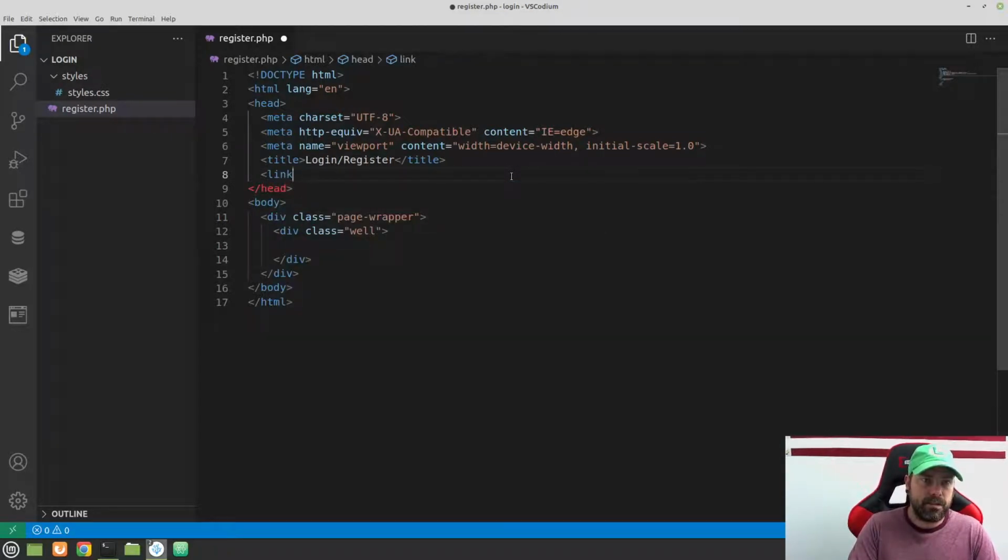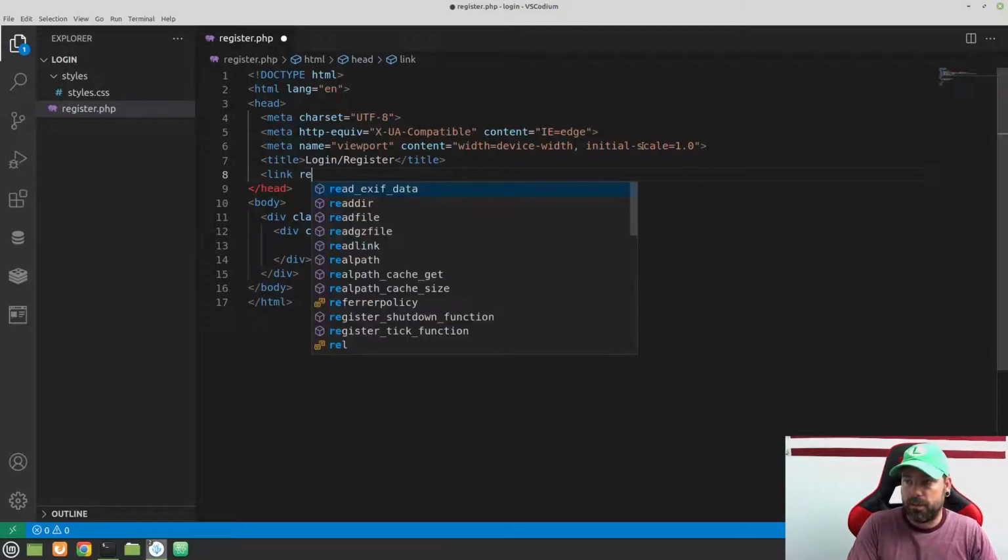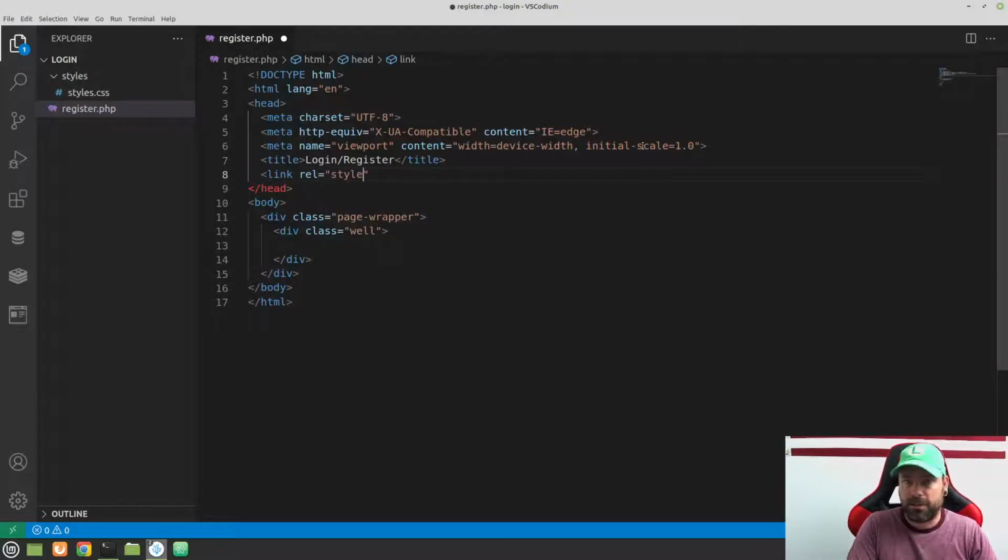Link. Okay. Thanks a lot, VS Code. I guess it's not going to help me out here. So what we'll do is we're going to link, and we'll do a relationship of stylesheet. Okay, and then the href is going to be CSS, and I call this styles/styles.css. Okay, and then we'll go ahead and close that.